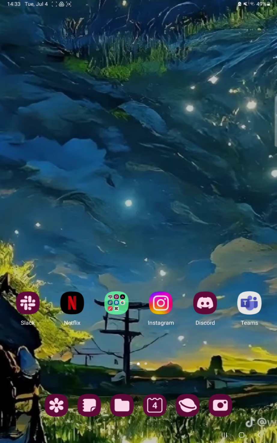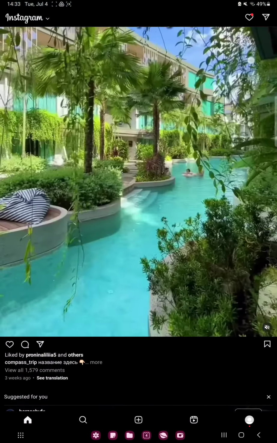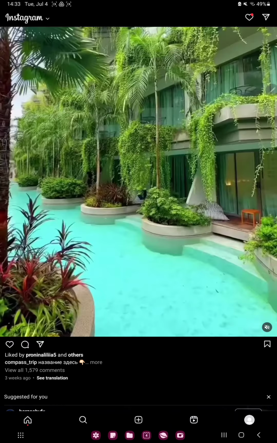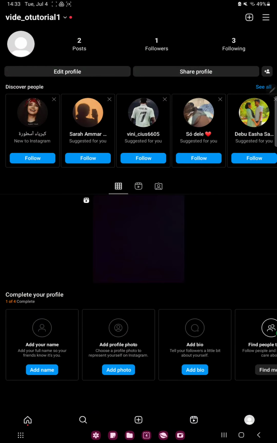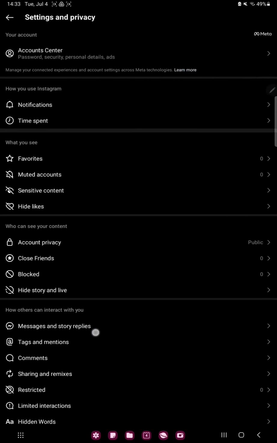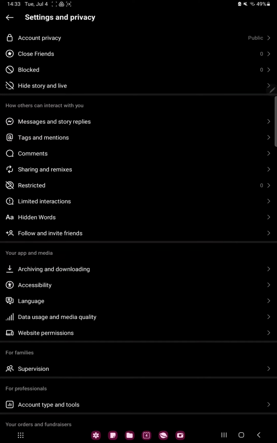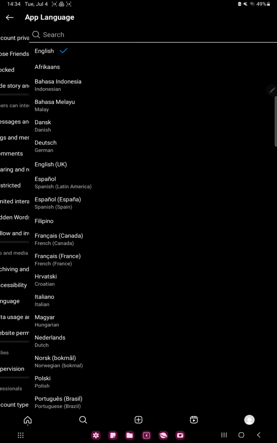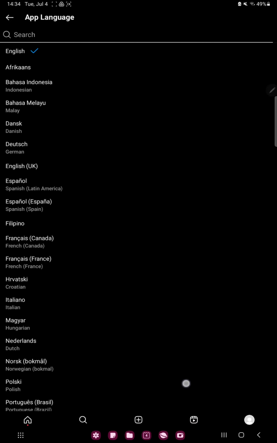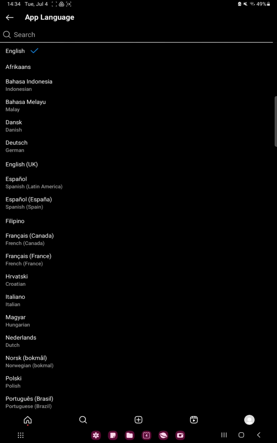First of all, open the application on your device. Go to the profile section at the lower right corner of the screen and click the three lines at the upper right corner. Click the settings and privacy option and go to the your app and media section. Here you can find the third option, the language, and here you can select another language. Just select one and click that, and done.